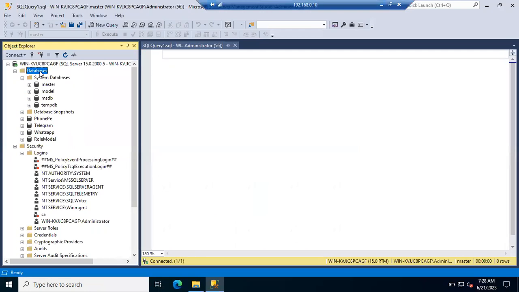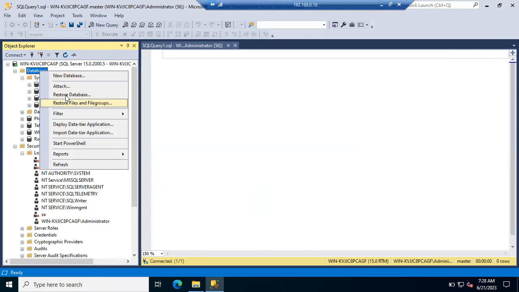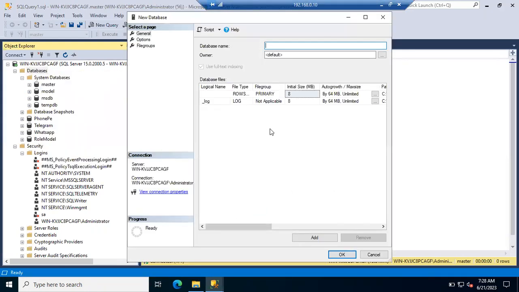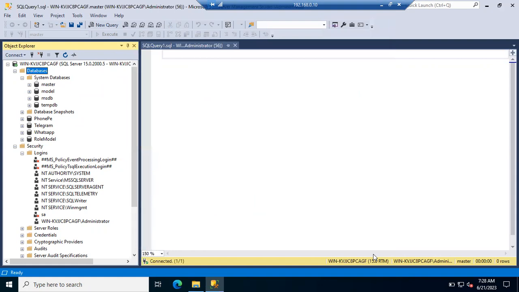Now I just changed all the values back to normal. I'm going to create a new database now. Now again you can see 8 MB, 8 MB, 64 MB, 64 MB, unlimited, unlimited. So this is how generally it will work, guys. Model will act as a template for the newly created databases. All the newly created databases will follow the model database.